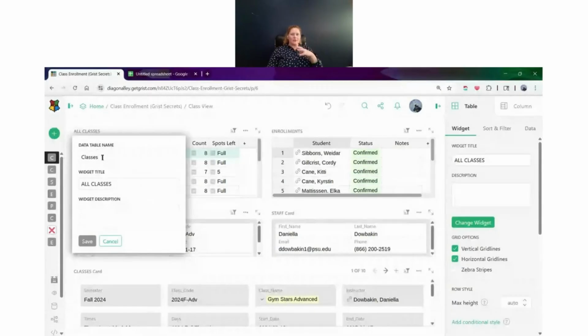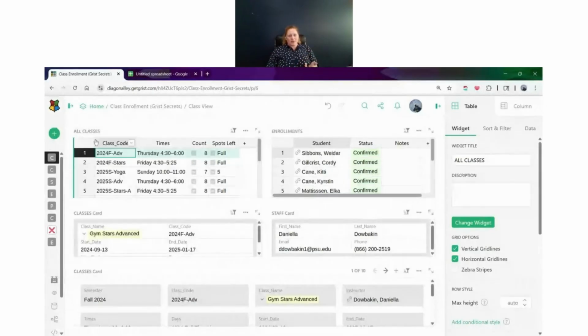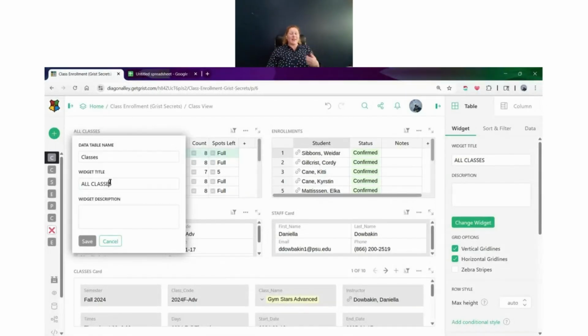This data table name is the underlying data set. So we have a table classes, and that's what this view is built on. And that's what we're seeing at the top. But we can still name this particular widget anything we want. Let's say it was filtered to only show the current semester's classes. We could say current classes instead. And it just helps describe what we're looking at.